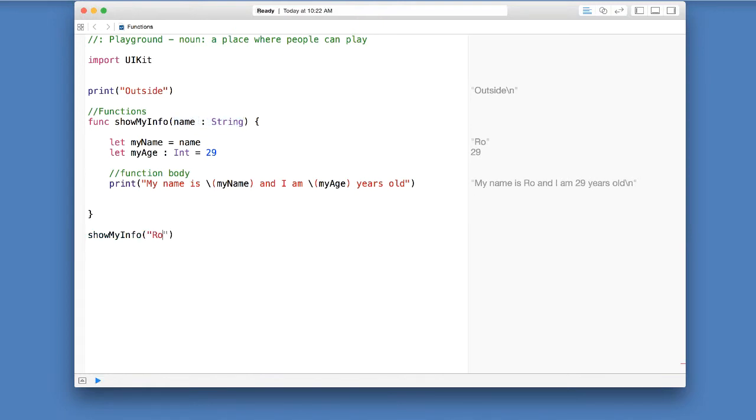Let's say Ron, for instance. Now notice what happens. Now it says my name is Ron and I am 29 years old. This Ron, that's what we are passing inside of our showMyInfo. And then we are taking whatever we're passing in as an internal variable, and then we're displaying it here.